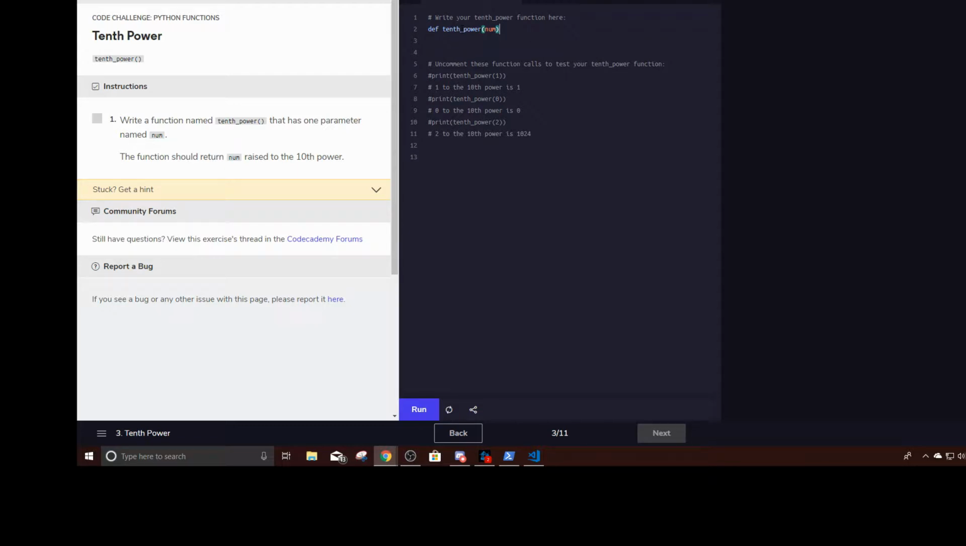So next line you're gonna have... Well, we are missing one of the 4 pieces. Oh, the colon. I got it. All right, good. The function should return num raised to the 10th power. Oh, so is it return num? Now, we've got to raise it to the 10th power. That's the thing.